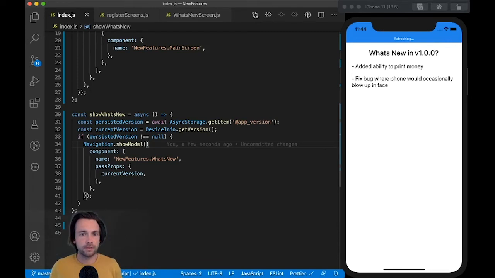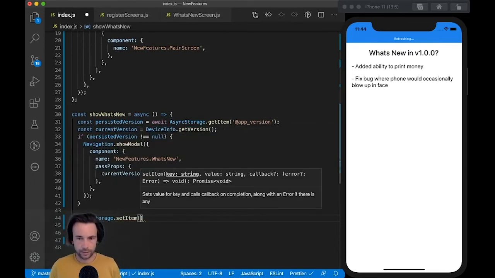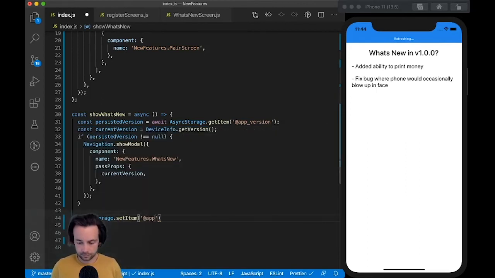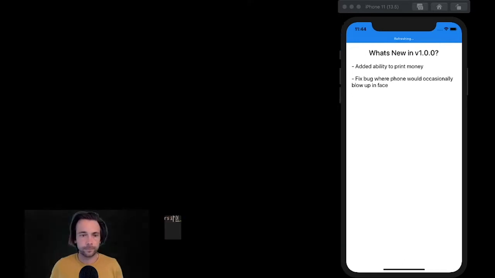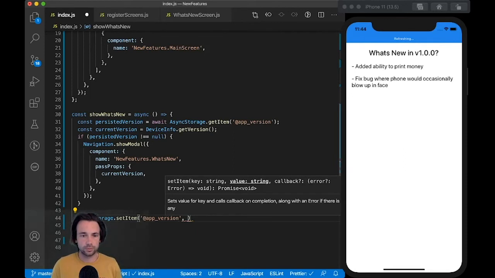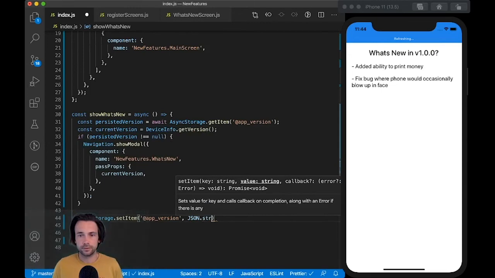Okay, what we need to do now is save the current version to local storage. So after this if statement, we'll go to use async storage. We'll go to set item, and we call it app version. Okay. And what we'll do is we will stringify version number, so a current version.